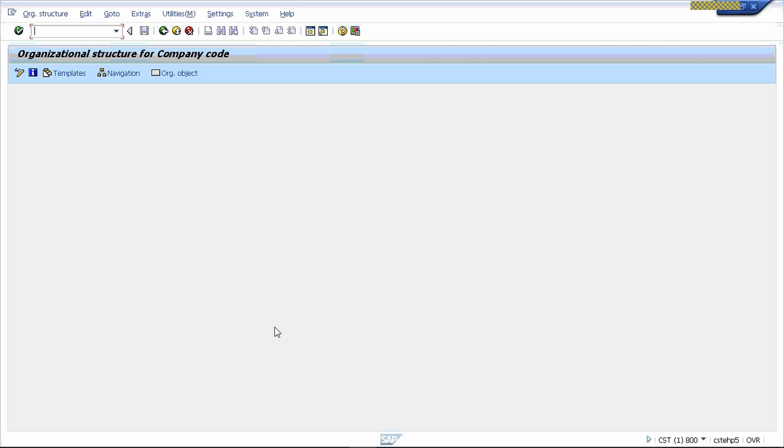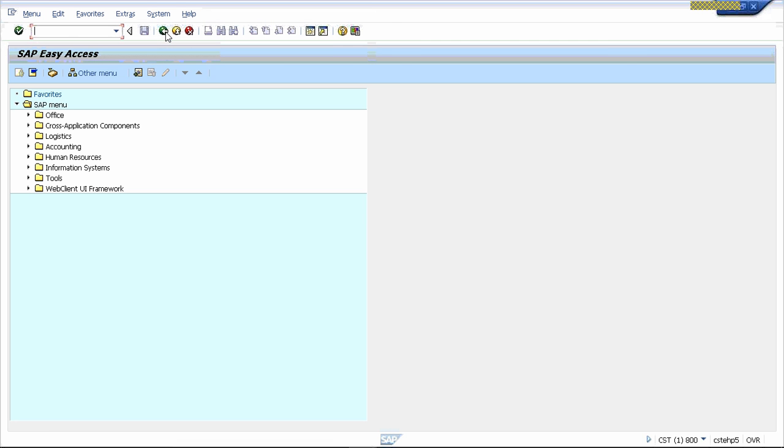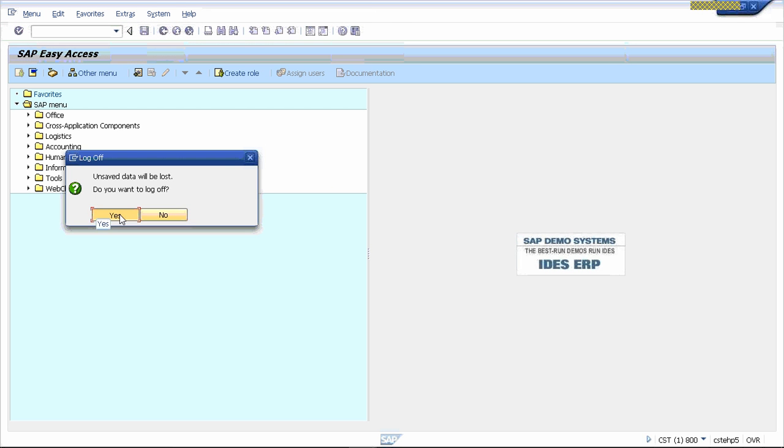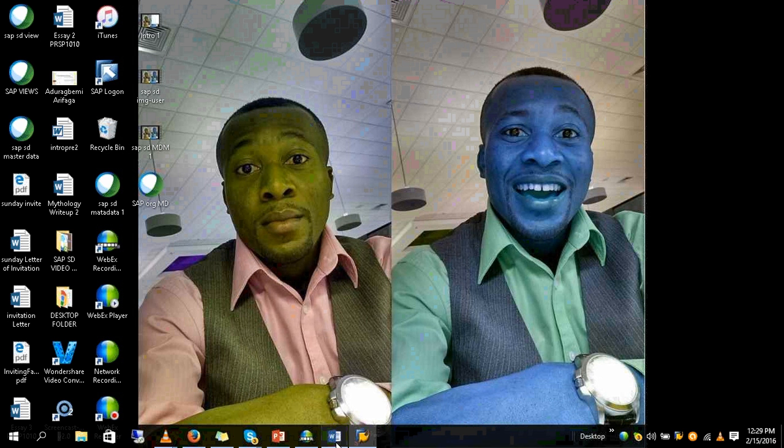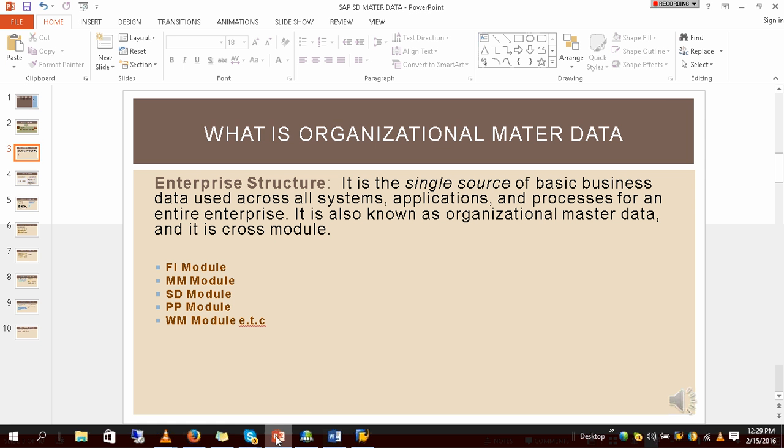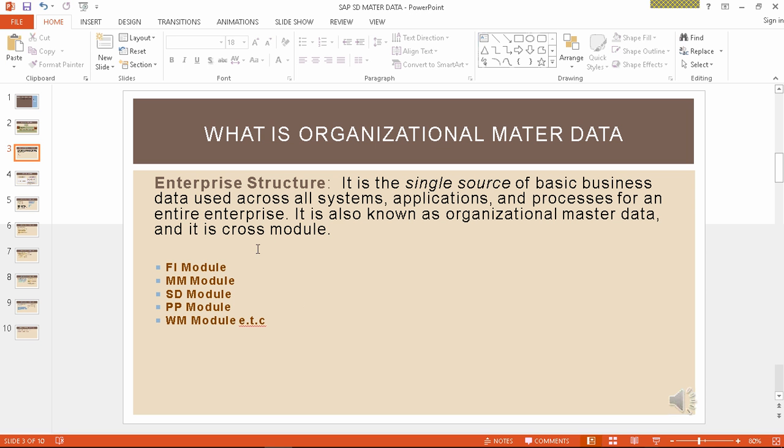Okay, that is it for today. It's a long presentation. I know I had to talk about a lot of things that I want you guys to really learn about, customizing organizational master data, which is also known as enterprise structure. And we've also seen how I customize the finance module, organizational master data, and how they are all related and why we need to customize them.